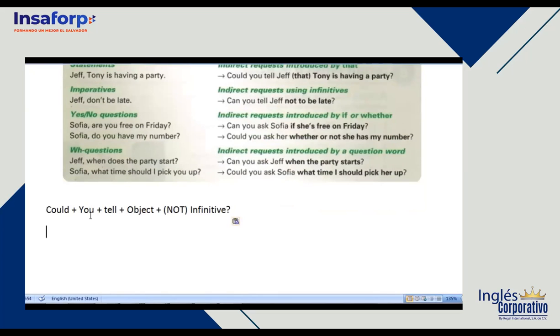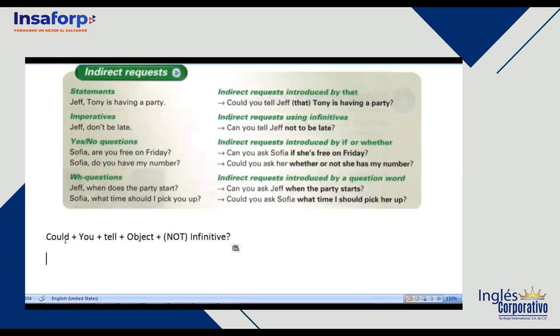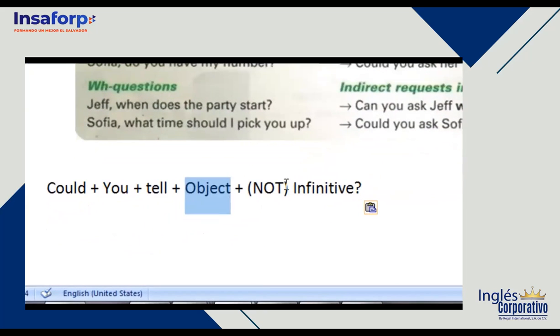So I mentioned we're going to use could. This can also be can, by the way. And then we're going to use a subject there. It could be you, but it could be any other subject as well, right? And then typically we will use the verb tell. And then this is going to be followed by the object. The object is who we are giving that message to. So for example, in this case, it happens to be Jeff. And after that, we will use an infinitive, as I mentioned. This could be in the form of a negative infinitive.